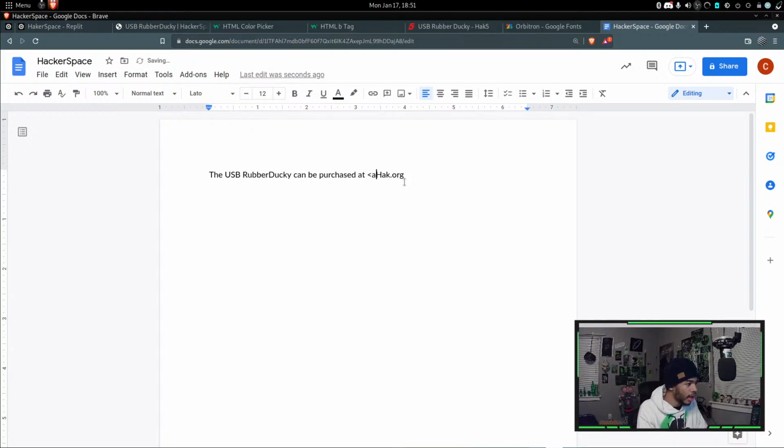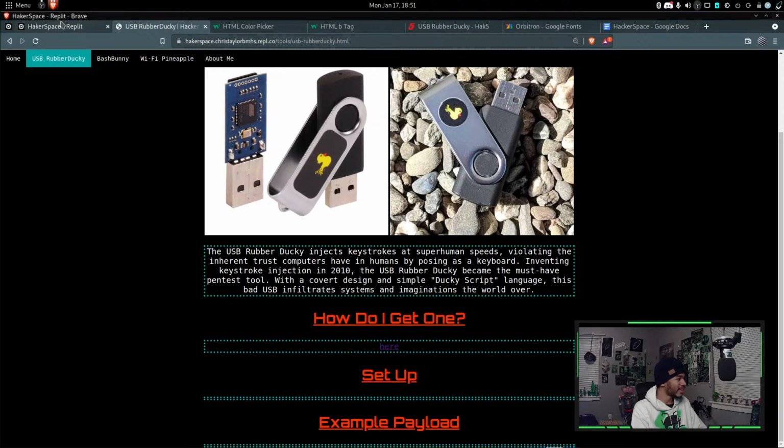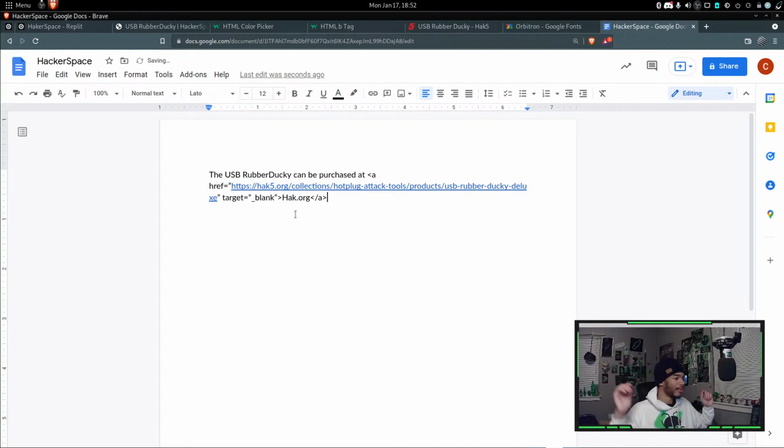So we can do the a href is equal to https://hack5.org. Oh, let me just get the actual link instead of trying to guess it. I don't know what I'm thinking here. Let's just paste that link right here. All right, and then close that off, and then target will need to be equals quotes underscore blank quotes and hack5.org. Close it, and then /a. Boom, just like that.